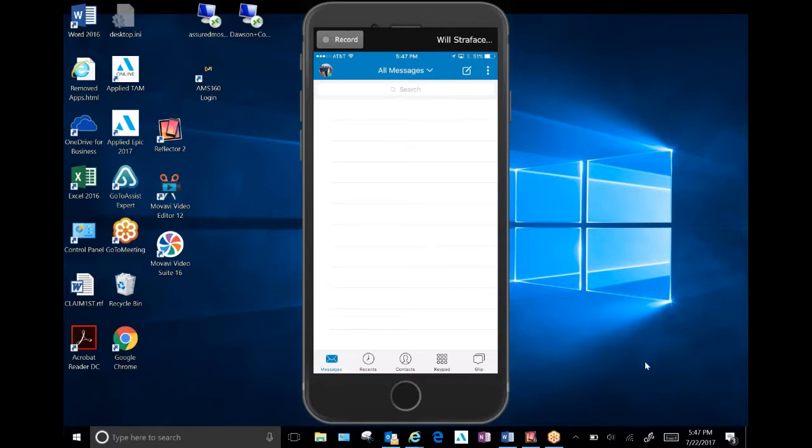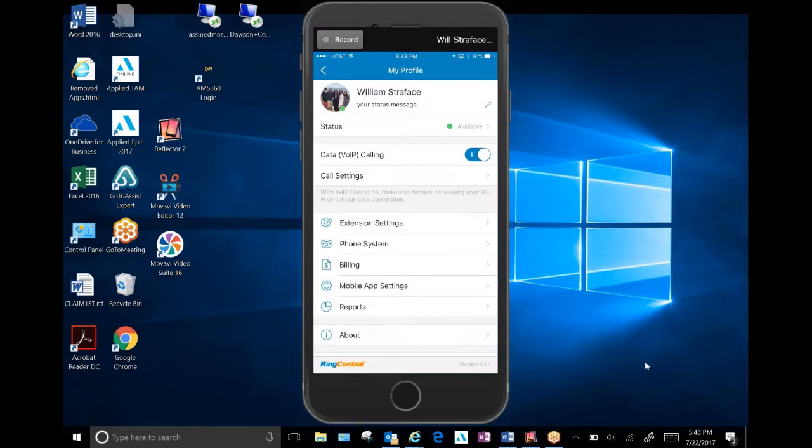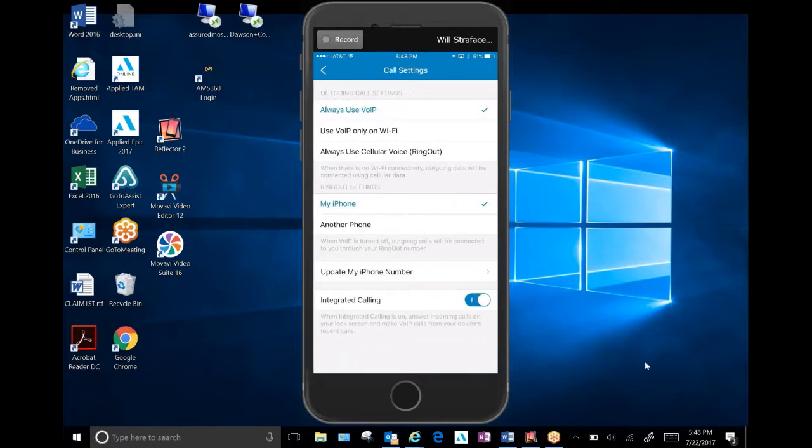So if I click on that, it brings up my status that I'm available, that I'm not on DND or anything. I can do data voice over IP calling. Here's call settings. Let's see what that is. Always use voice over IP. I could do it over Wi-Fi.